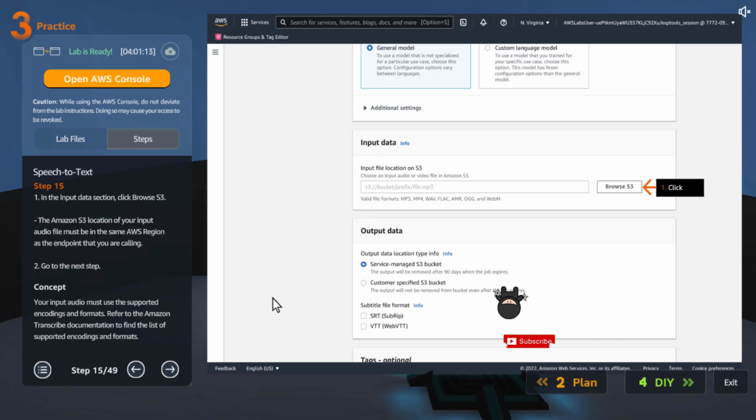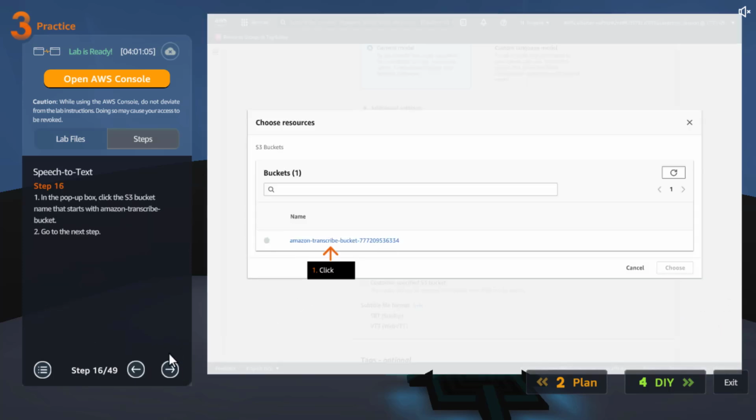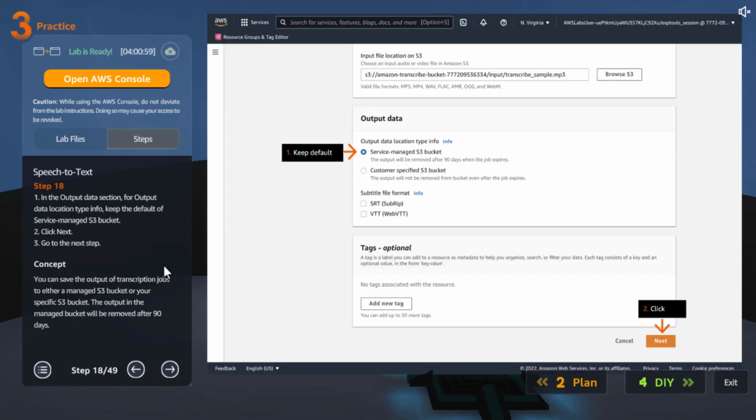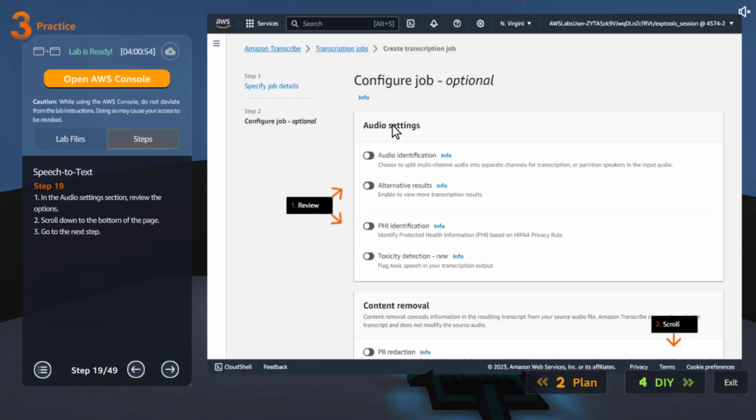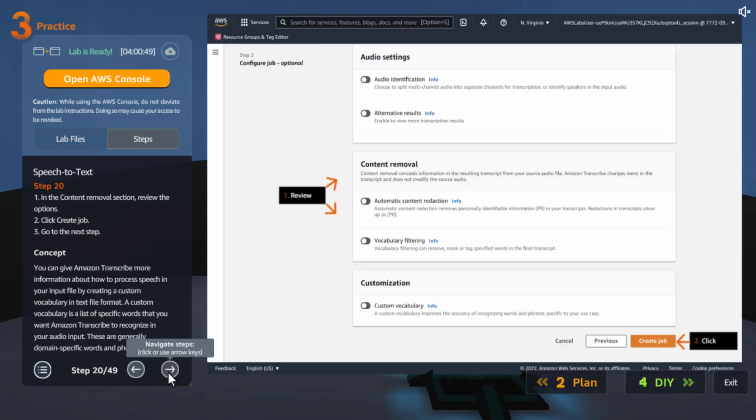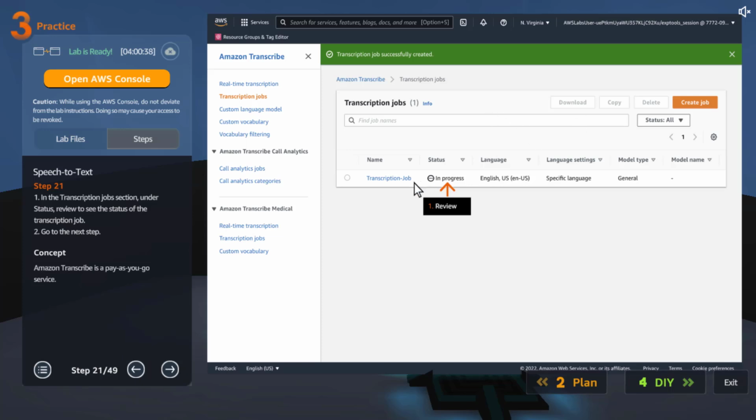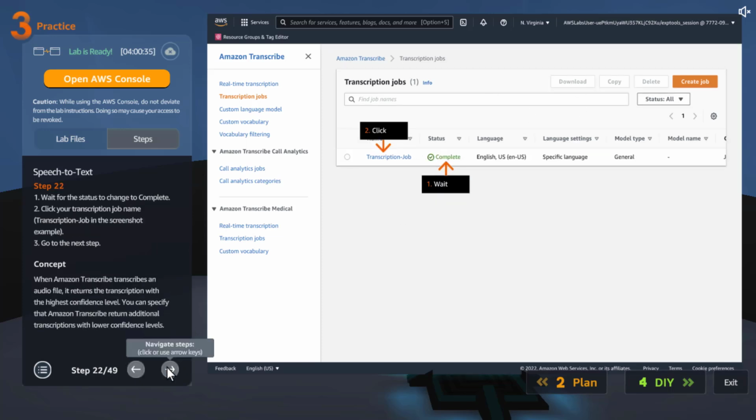Service managed S3 bucket output. Subtitle file format. And then that is the bucket for the input, I am assuming. Yes, we select the file. Then we come to the service managed S3 bucket, click next. And then we can review audio identification alternative. Let's go through them because they tend to ask questions and I am unable to answer them. Content removal, you can automatic content redaction or vocabulary filtering. Okay, once you create it, it's going to take some time.